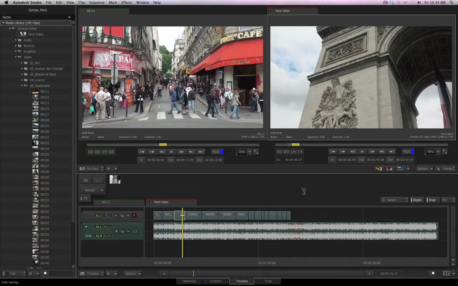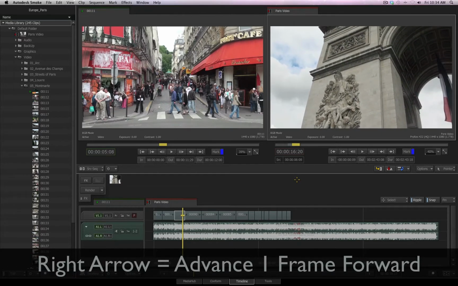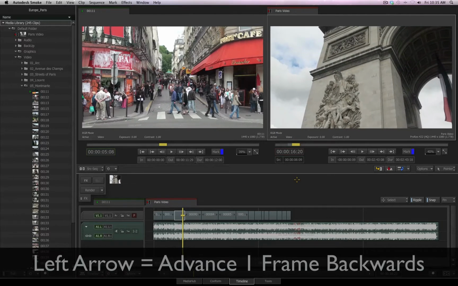Now, one thing I wanted you to notice, though, while I was scrubbing with my JKL, I was hearing the audio. I was scrubbing the audio. I can also navigate two different frames by using my left and right arrow keys, but you're not going to hear the audio. So watch what happens. I'm going to just start hitting my right arrow key, and I obviously start to advance frame by frame by frame. I can hit my left arrow key, frame by frame by frame.